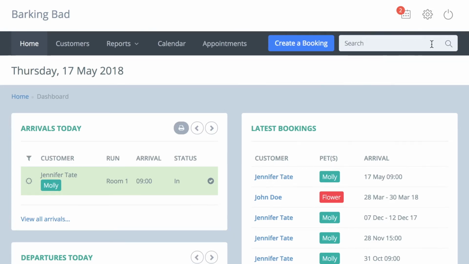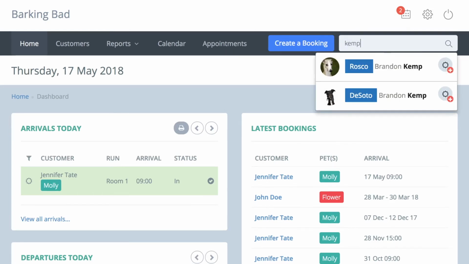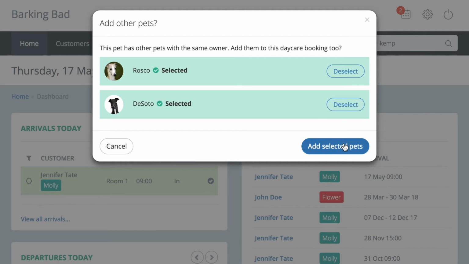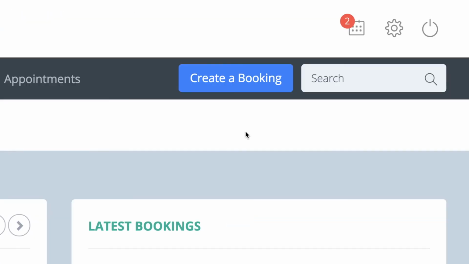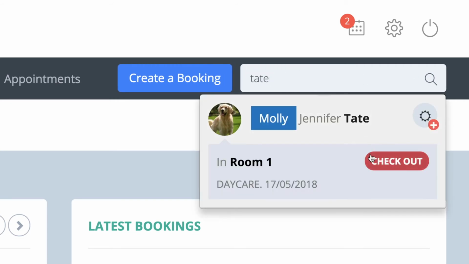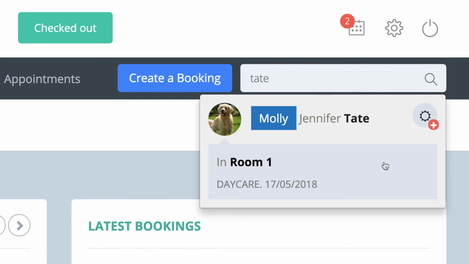If the customer has more than one pet, you are given the option of selecting the second pet when creating the booking. All pets selected will be checked in at the same time the booking is made. This search bar can also be used to quickly find pets to check in or out each day. Simply search for the pet and press the check-in out status underneath their name. This is an alternative to the check-in or check-out function on the arrivals and departures reports.